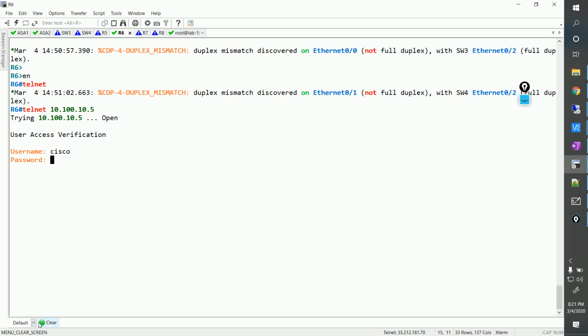Remember, you will not be able to do ping because it's ASA, and ASA by default doesn't expect ICMP, so that's why I'm doing telnet. But obviously, you can enable ICMP and then you'll be able to test that as well.